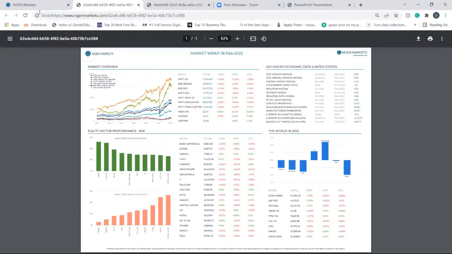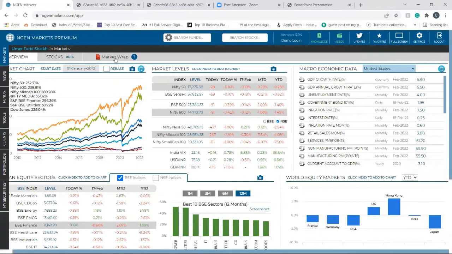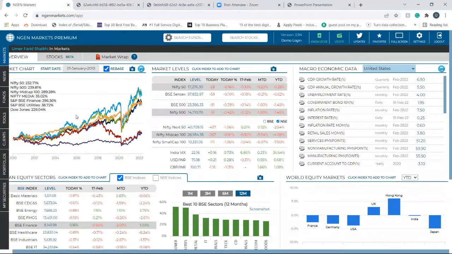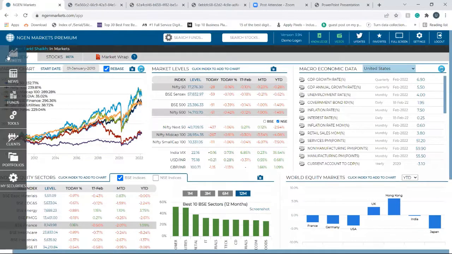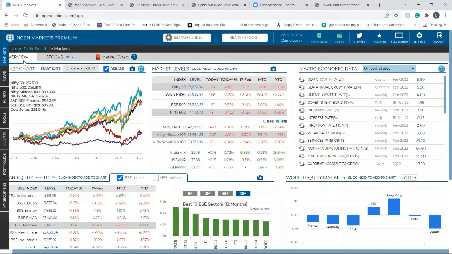The next thing is that you can even rebase this. Once you have rebased that, and if you click on the market wrap, the market wrap will show you a different scenario where, if you had invested 100 rupees in all the particular indices, what your accumulated value would have been. And this is the entire co-branded report, which will have your own company's name and your name. So this is it for the NGEN Markets market overview section.